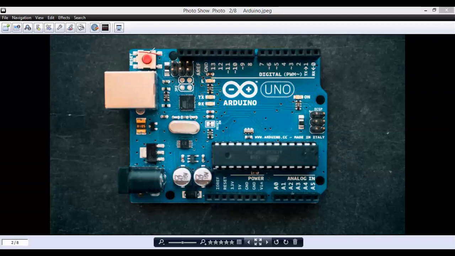And you can see there's a reset button. Basically, if you press this button, your code will run from the first line. For example, if you have 10 lines of code, then your code will run from the first line to the 10th line again. So it's not deleting anything on your Arduino Uno.